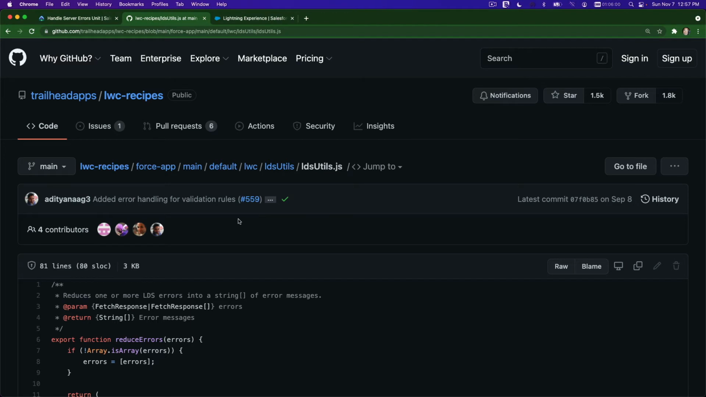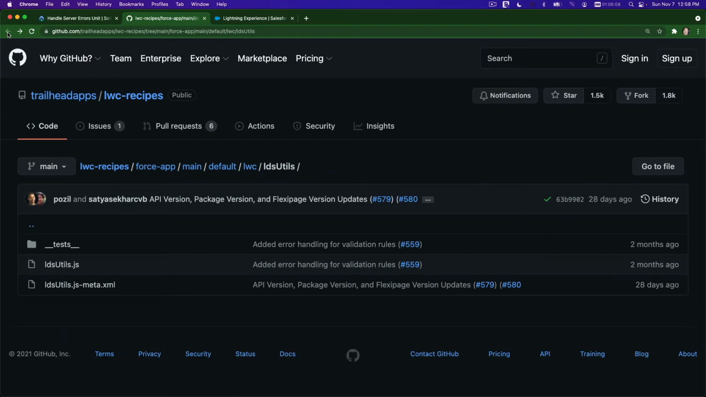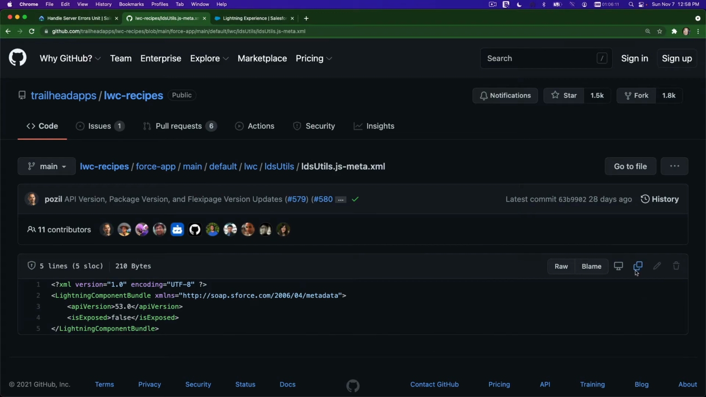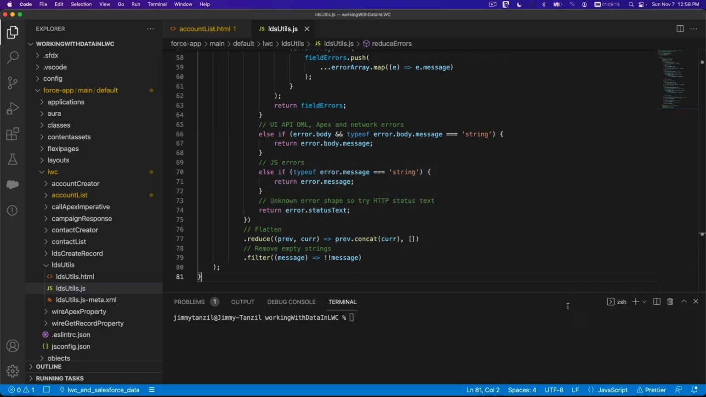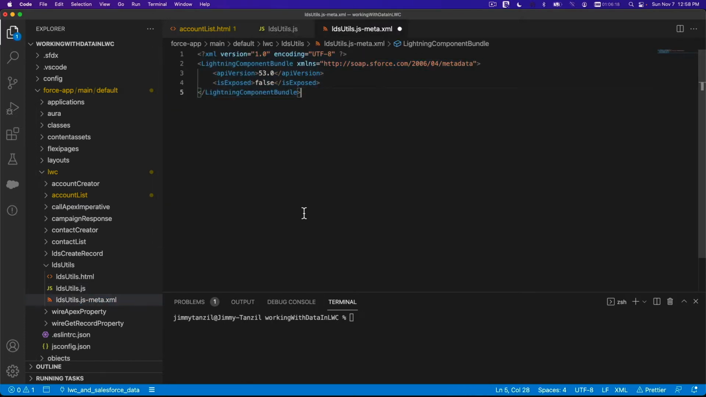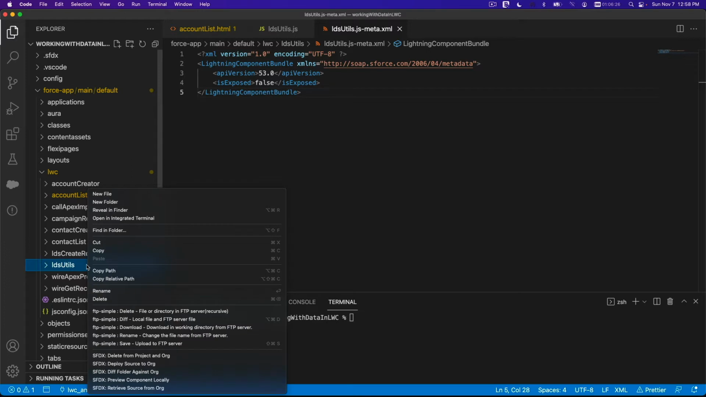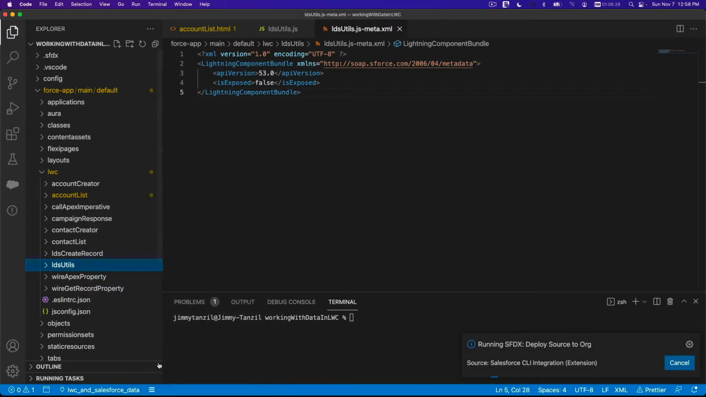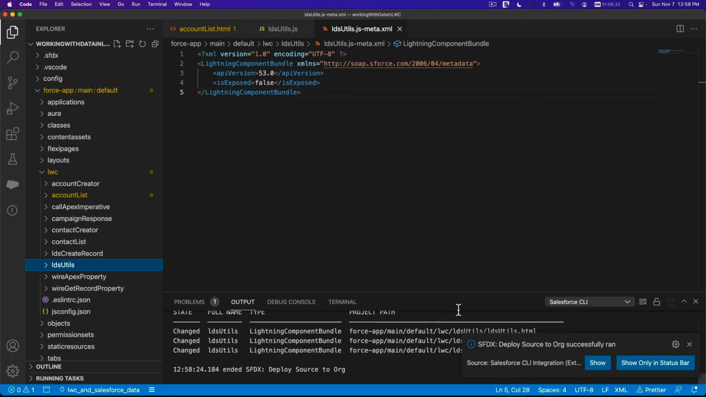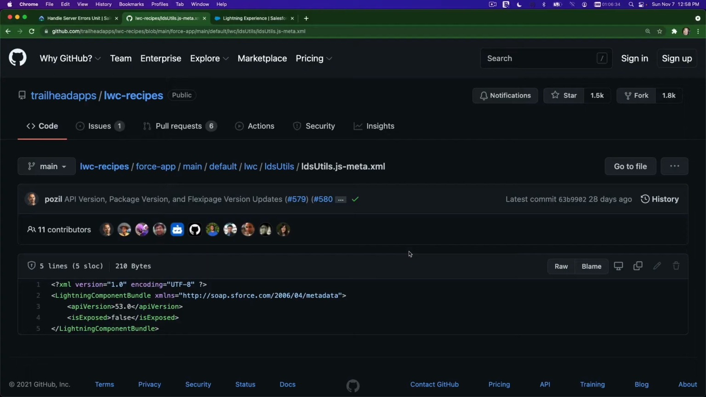Flip back, same thing, copy the XML file now. Just go back here, the XML. I'm going to copy that, flip back, open the XML over here, and paste that over. That's done. But I want to deploy this to our Trailhead Playground. I'll right click, deploy source to org. Now it's deploying, and it's done. Okay, flip back. And we're done with the LDS utils.